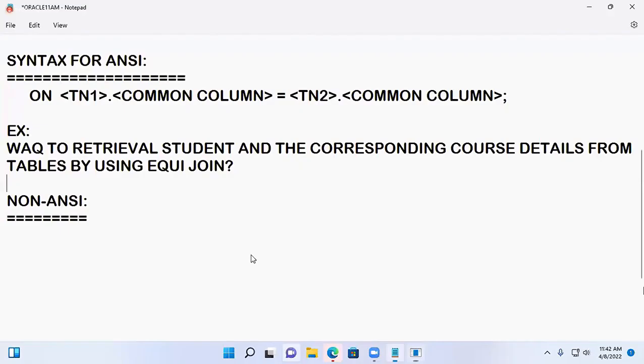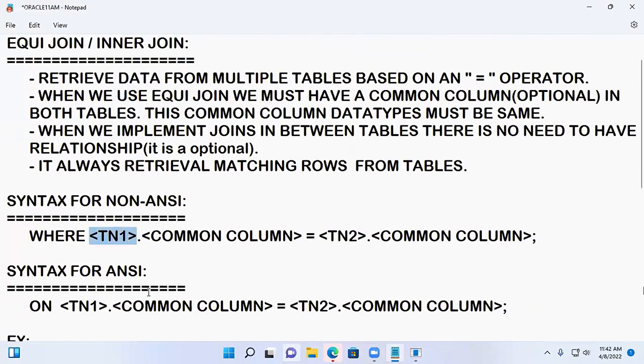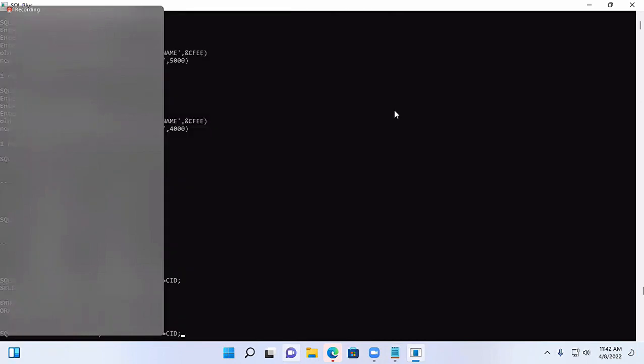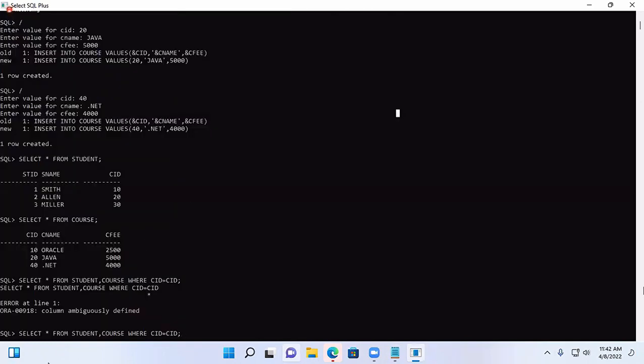Can you see in my syntax what we are using here? Table name 1 dot common column is equals to table name 2 dot common column. So these identities are compulsory, we should use them. To avoid this ambiguous problem, I'm using here first student dot CID is equals to, what's next? Course dot CID.